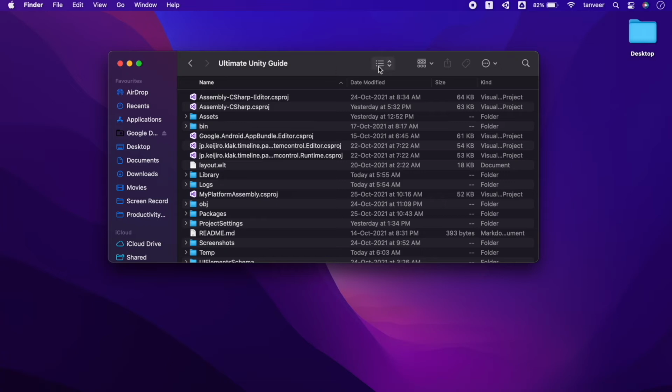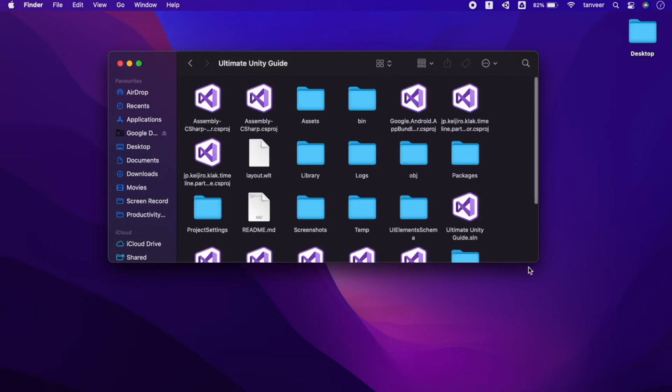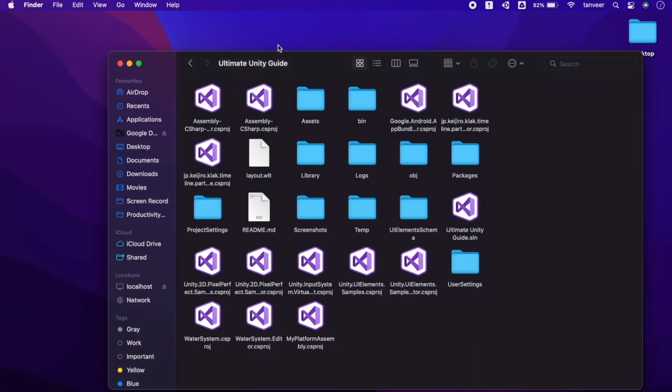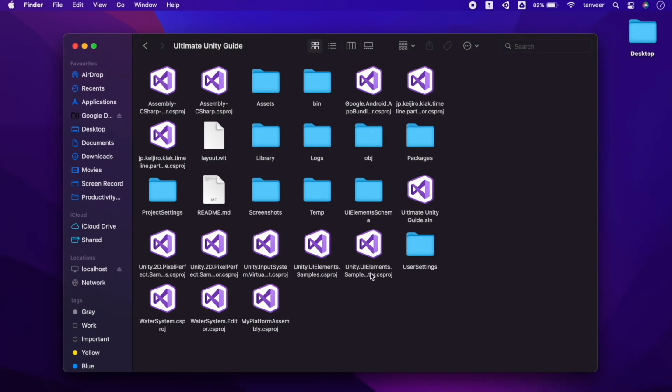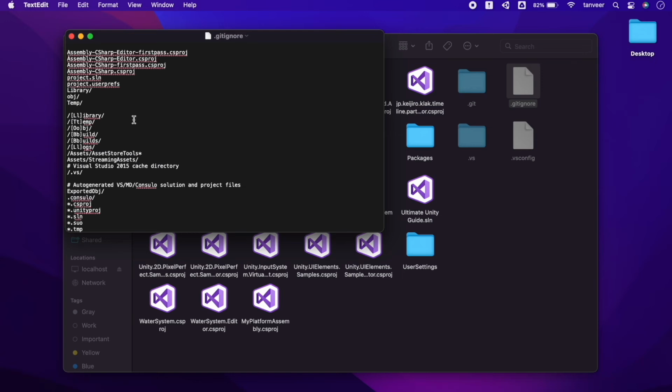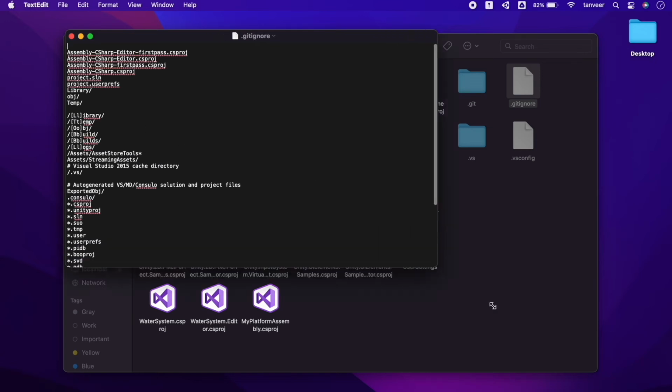And one of the very important part in the source control management is the .gitignore file. In the Finder, open your project folder. On the Mac OS, use shortcut key Command-Shift-period to reveal the hidden files. Open this .gitignore file. It's a plain text file.